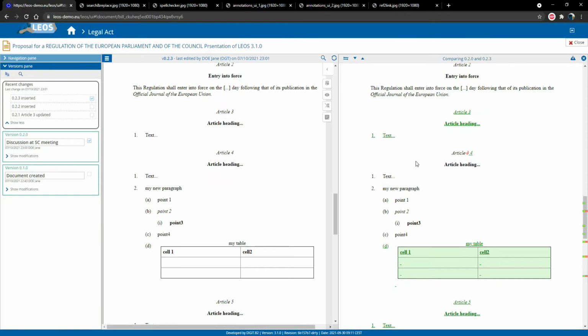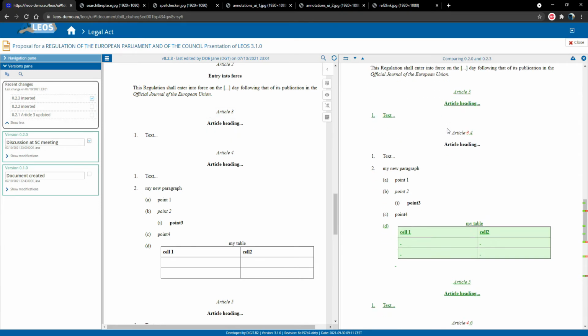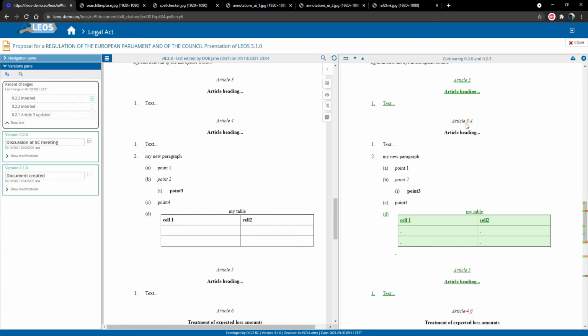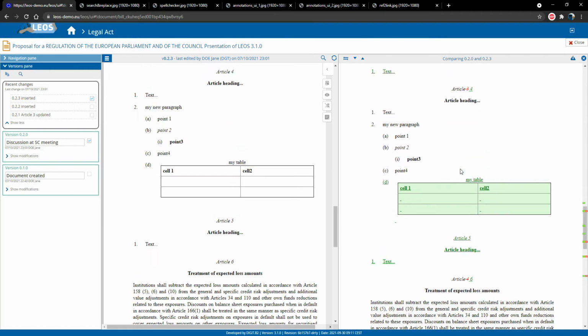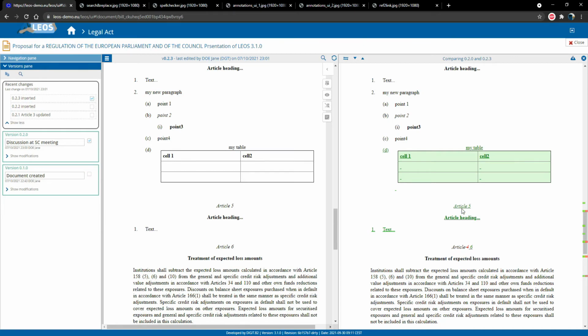side by side on the right side pane with track changes. So I can see that between the version that I created for the steering committee and the most recent one, I have added a new article here. My previous article got renumbered from 3 to 4. I added a new table in my Article 4, and I added another Article 5.